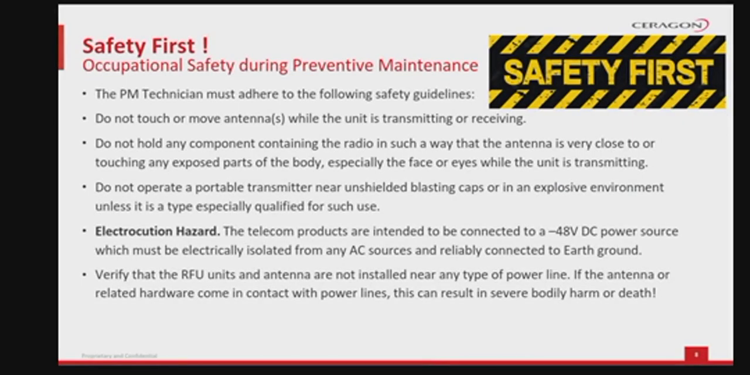We need to mention that the preventive maintenance personnel must follow all the safety regulations and use all the security equipment required for performing any planned activities. Please take this as our strongest recommendation yet. The guidelines also specify not touching or moving the antennas, not holding any radio component in your hand while operational, and avoiding or minimizing exposure to the front of the antenna.